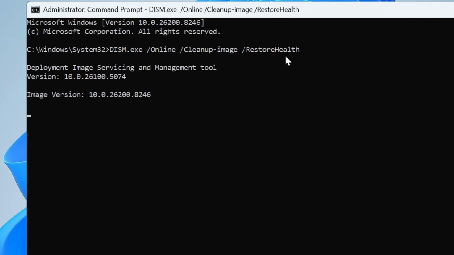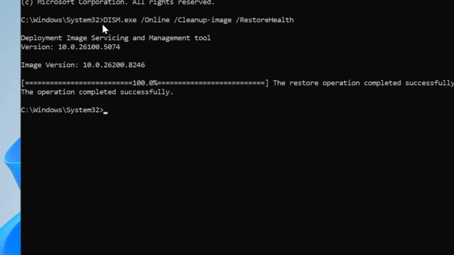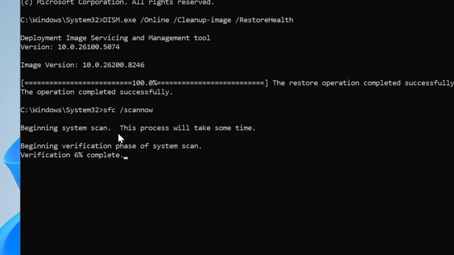And once you hit the enter key, it will run the command. It will try to repair any kind of corrupted file, so you will have to wait until it's all done. Alright, and once it gets completed, next you have to type sfc /scannow. And let this command also get 100% completed. And once it is completed, I will be restarting the computer, and then I will show you what kind of difference we have made.